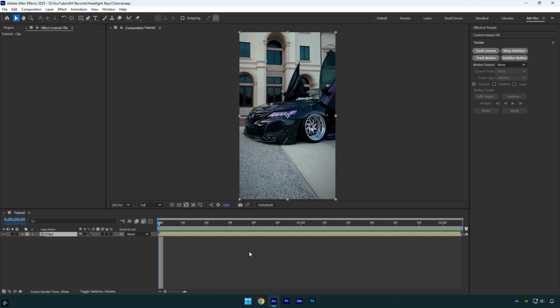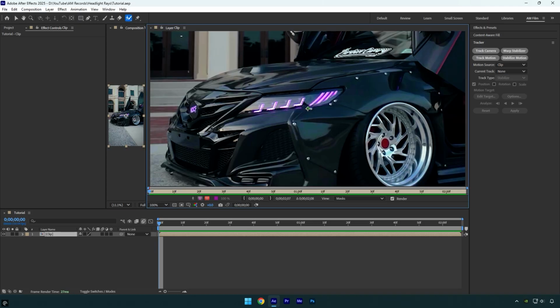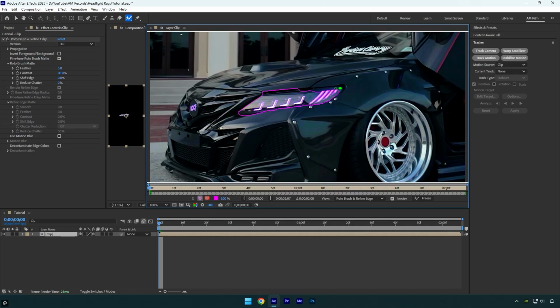Let's begin. To add rays, we first need to mask out the headlight. You can use either Mocha AE or the roto brush tool. In this tutorial, we'll use the roto brush tool. Make sure to rotoscope the headlight as smoothly as possible. Once you're done, click the freeze button.